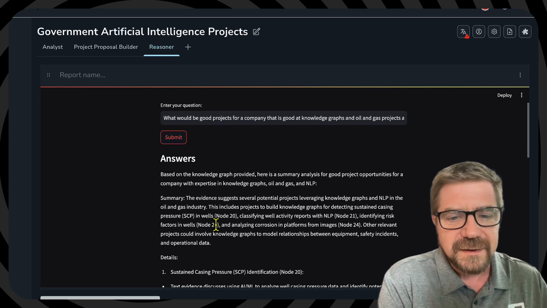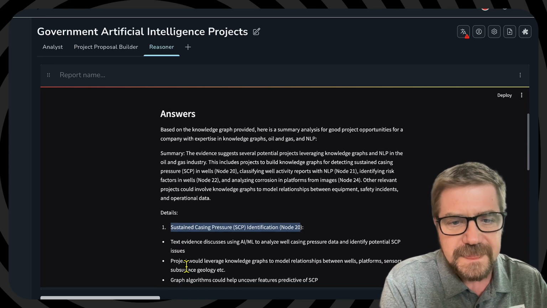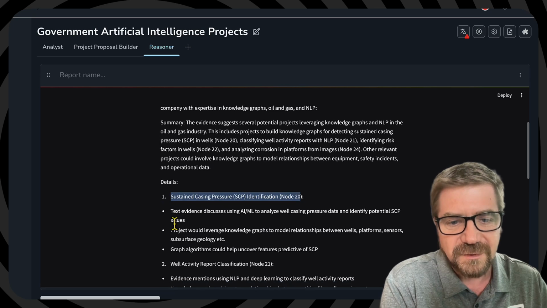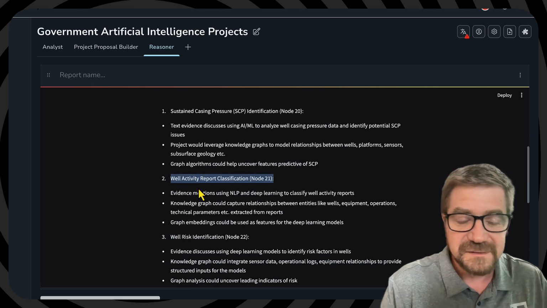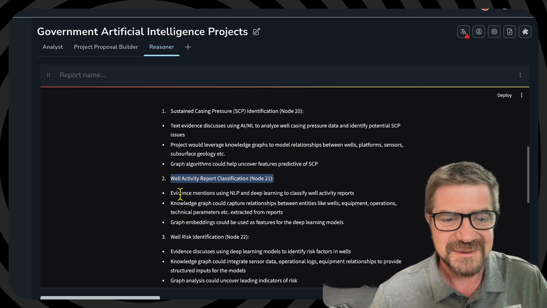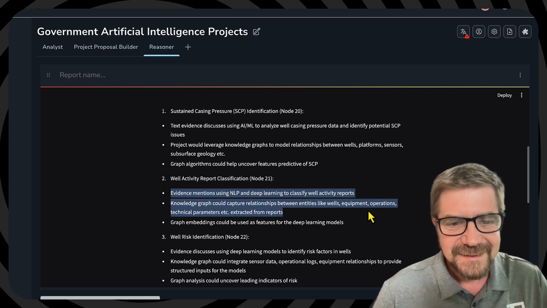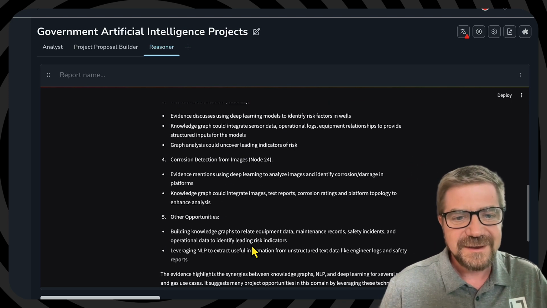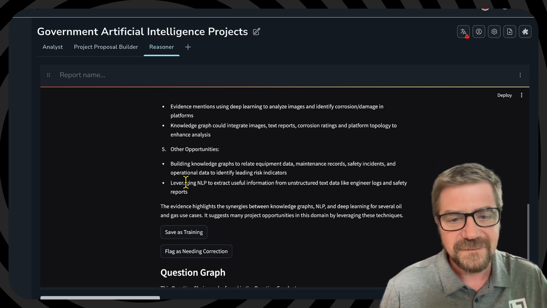So it came back. Okay, great. The sustained casing pressure came back, and then it gives us some details on why it chose that one. It came back with a well activity report classification. This is the one that's actually near and dear to my heart: well activity reports for drilling comments, looking at that information. I've enjoyed it over the years. But this is also well risk identification and corrosion detection from images. So, okay, those are pretty good.